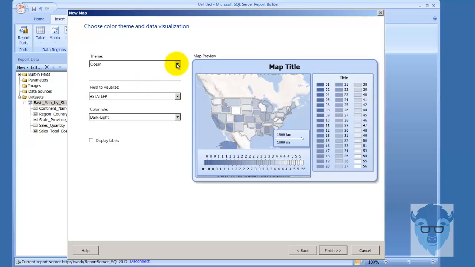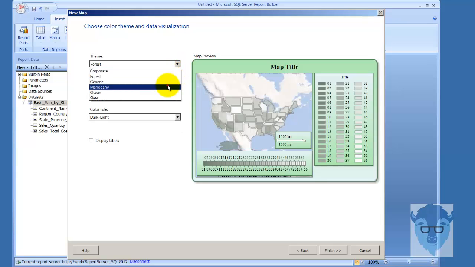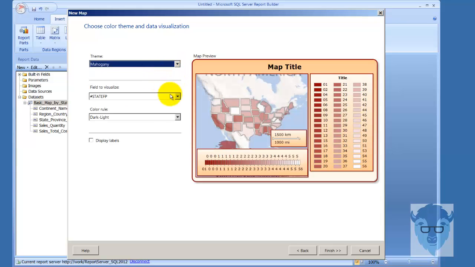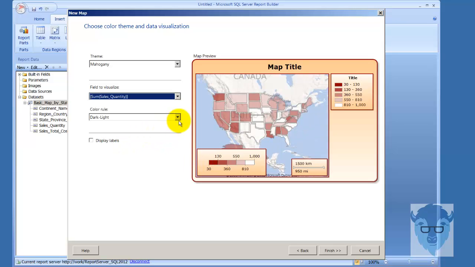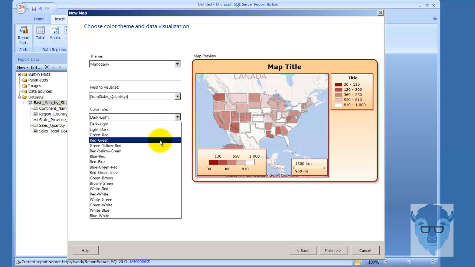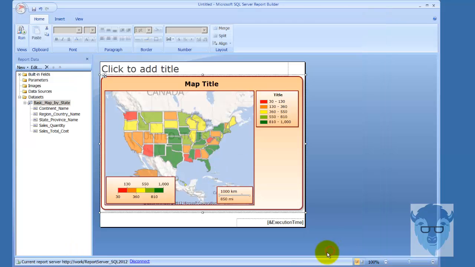Now my theme, I'm going to change the theme, I think, to, we'll go with forest. No, we're not. Let's go with mahogany so I get a big color shift. Field to visualize, what I want to look at down here, let's pick some sales. Yeah, let's go with quantity. And we'll change the color down here. Let's go with multiple colors. Red, yellow, green sounds fine. So we've got multiple colors in here. And we'll come through and we'll finish.